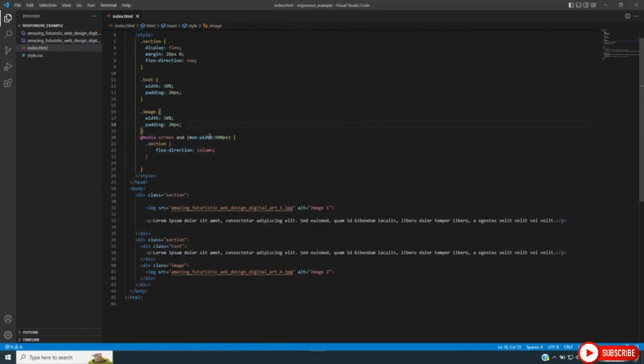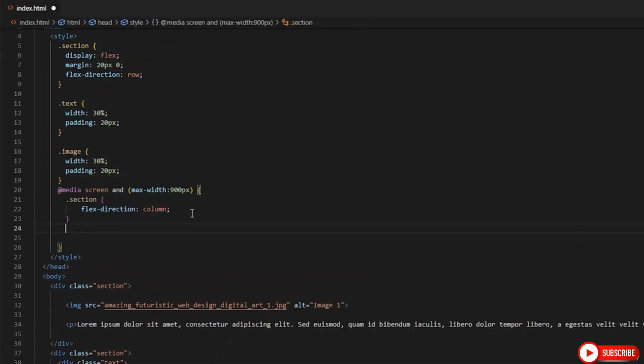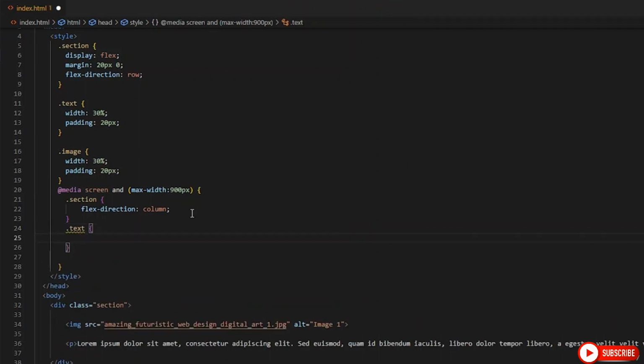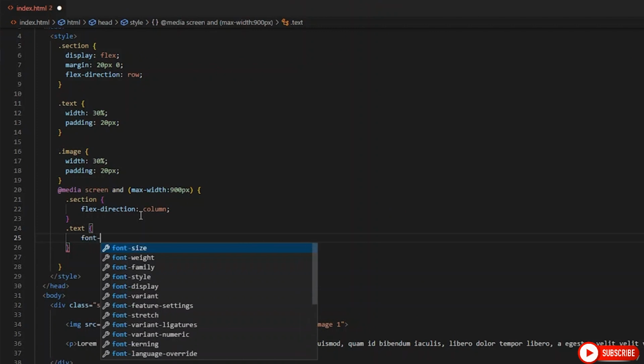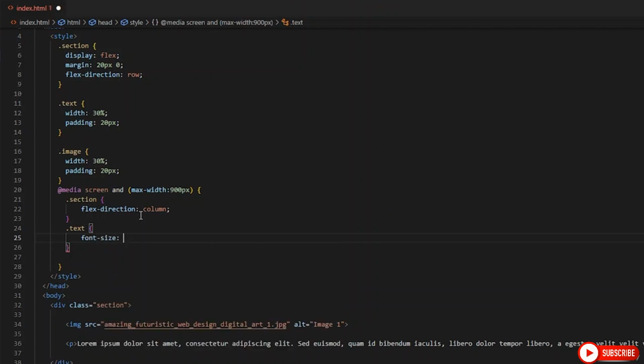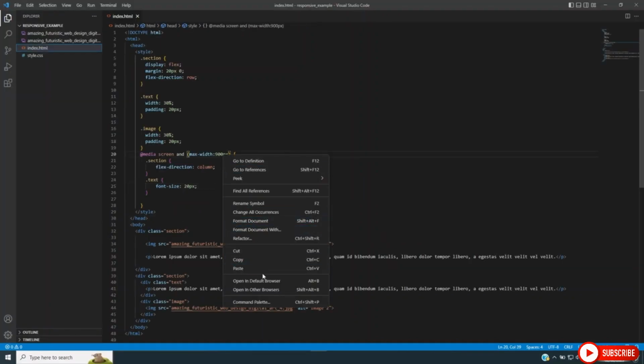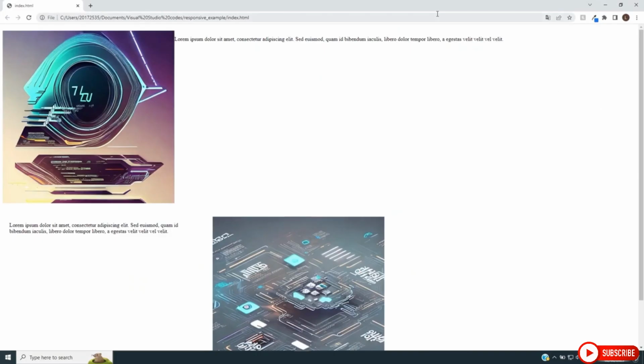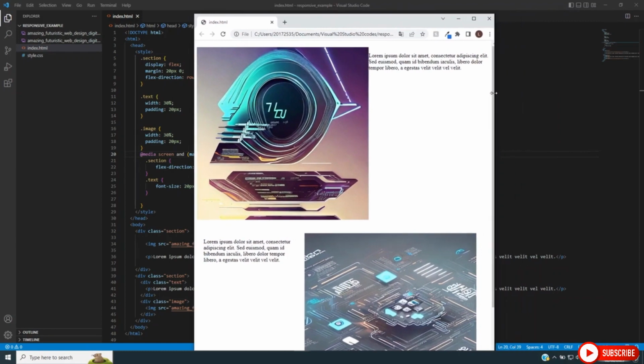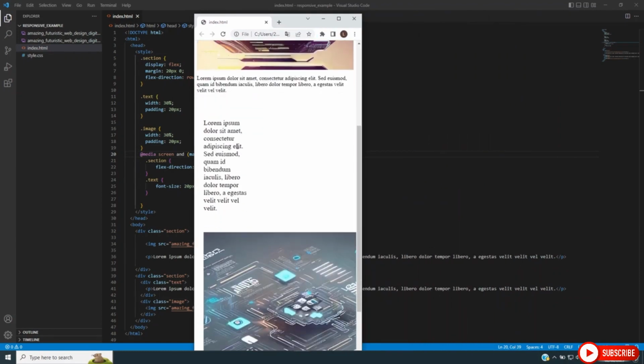And we could also do some other things. For instance, right here, we could write .text and put curly brackets. And let's write font-size, and let's write a colon. And let's set the font size to be 20 pixels once the screen is smaller than 900 pixels. So let's hit Ctrl S to save that, and let's go to the preview in the default browser. And now if we make this smaller, right here you can see this text updated.